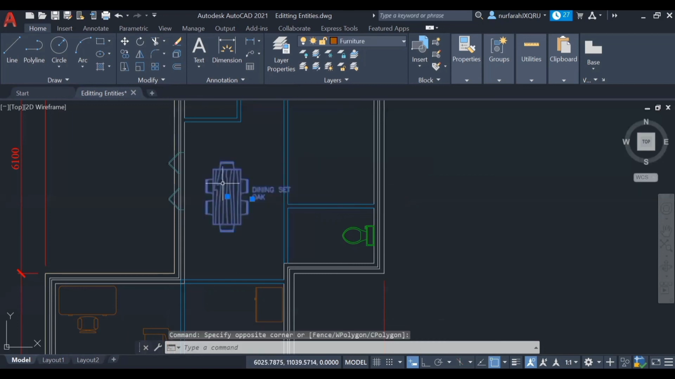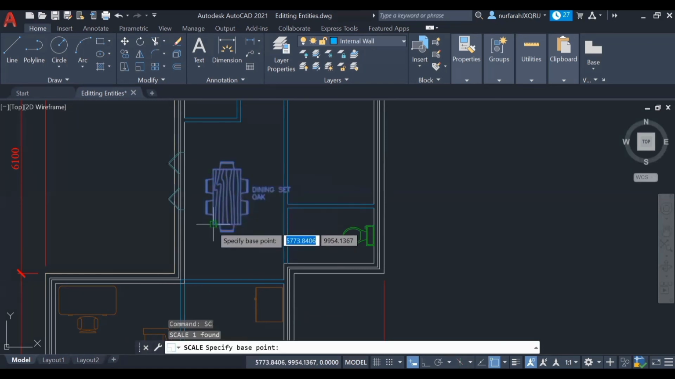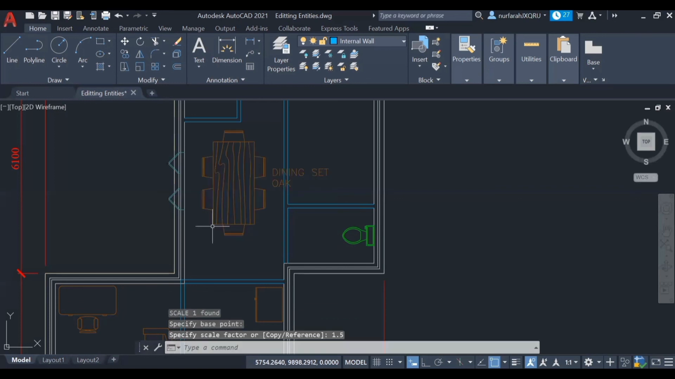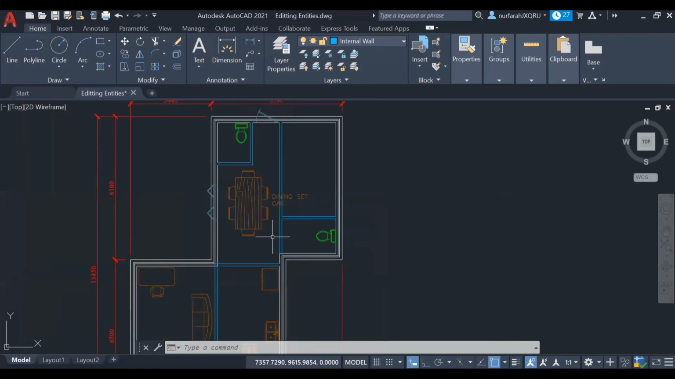Now we are going to try the scaling up. First, select the object and choose the base point as usual. Then we need to specify the scale factor. The value of the scale factor for scaling up must be greater than 1. So for this exercise, just type in 1.5, then press enter. Now we can see that the object became bigger than the previous size.